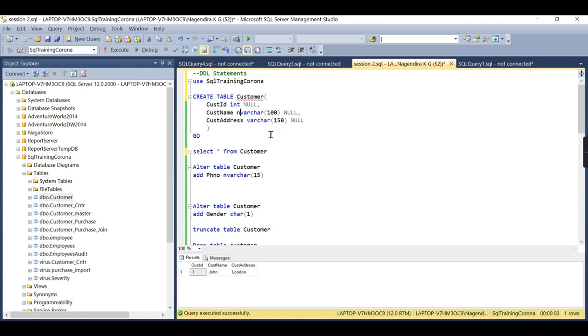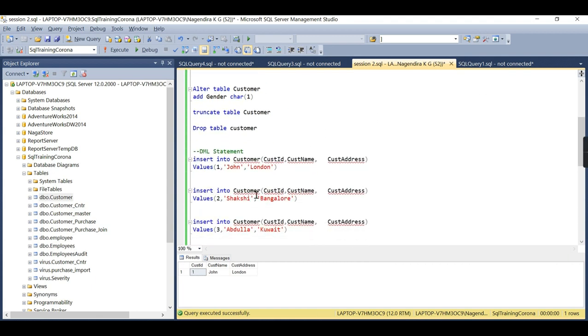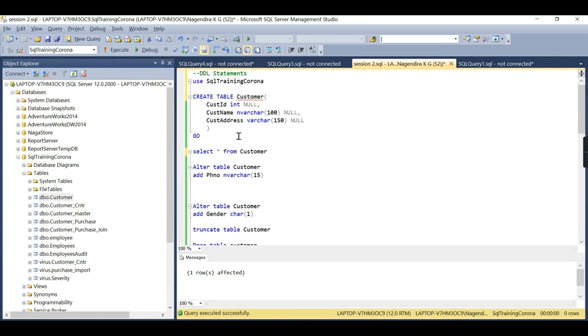There are other differences as well, but for understanding I am mentioning it to you. There are some storage reasons as well; storage-wise, it is optimal. To begin with, just try to understand the difference between varchar and nvarchar. I have inserted a record, and I want to insert a few more records. That is two records here, Shakti, Bangalore, and let us try to query it.